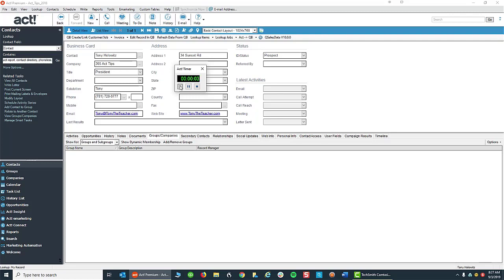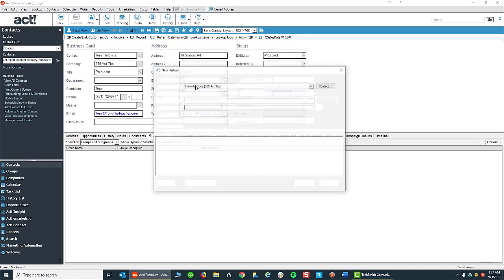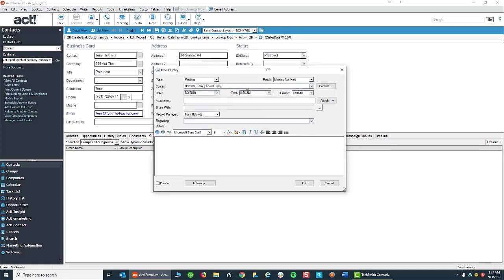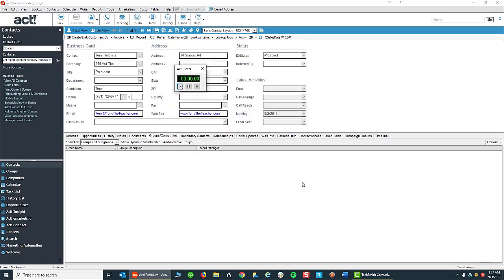Maybe you're an attorney or someone who bills for the time. Once you stop this, it will ask you to record what it's about, like it's a meeting. And obviously, in this case, you'd want to click meeting held, and it will record the amount of time you spent on this task. And I'll click OK. And where you'd find this is in the history area of Act.